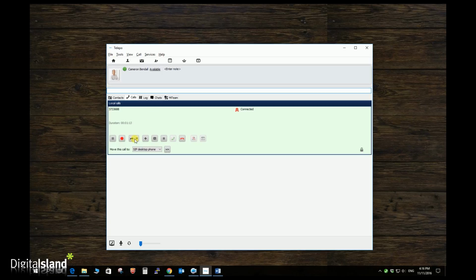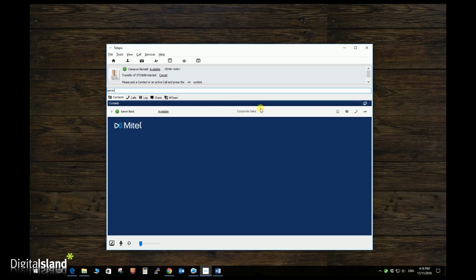First is a blind transfer. This is when you transfer a call directly to someone else without any introduction. To do this, when you're on the call, simply click the transfer button, then type in a contact into the search bar, click transfer to here to the right-hand side of the contact, then the number that you want to transfer to. The call will be immediately transferred through.